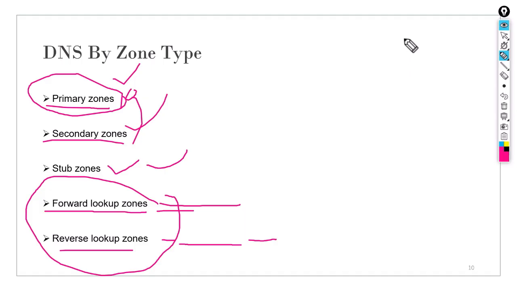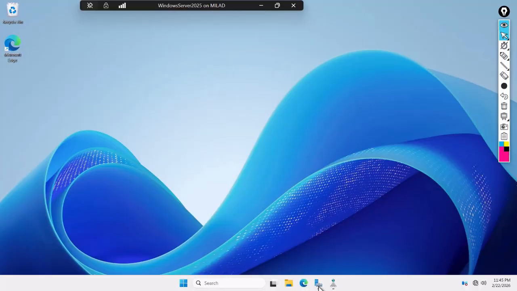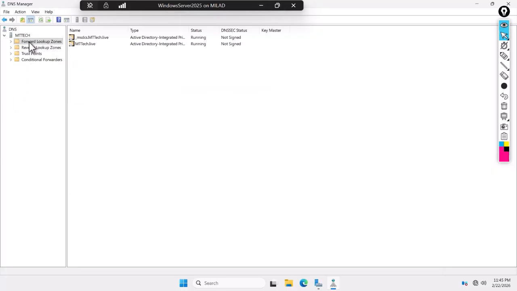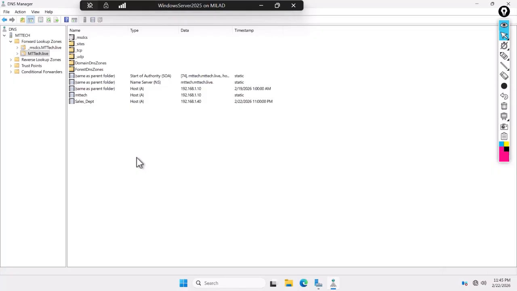So let's go back to our Windows Server 2025. So here is our Windows Server 2025, and here is our DNS manager. So here is our forward lookup zones. And this is the name of our domain, the address of our domain, which is here, emptytech. And the IP address for our domain is 192.168.1.10.